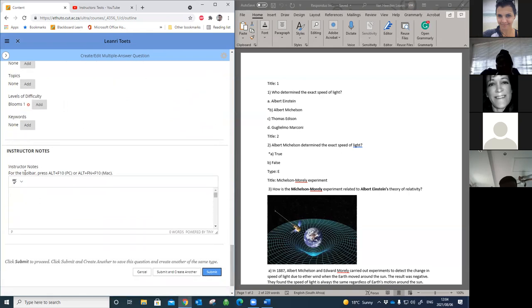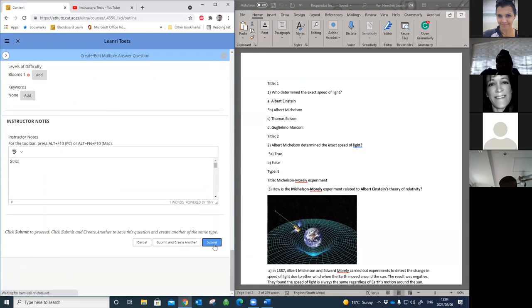And then instructor notes. So if you have any notes that you need to convey to other instructors on the page or teaching assistants, this is what is not seen by the students. So you can put in your message here. Maybe you can say, this is a strict one or something like that, whatever you need to convey. All right, and we're going to submit.